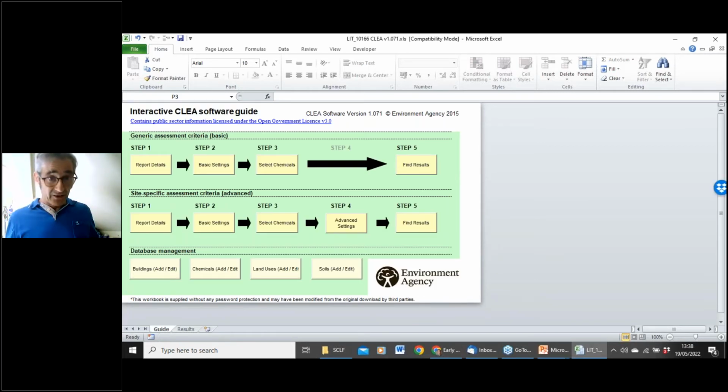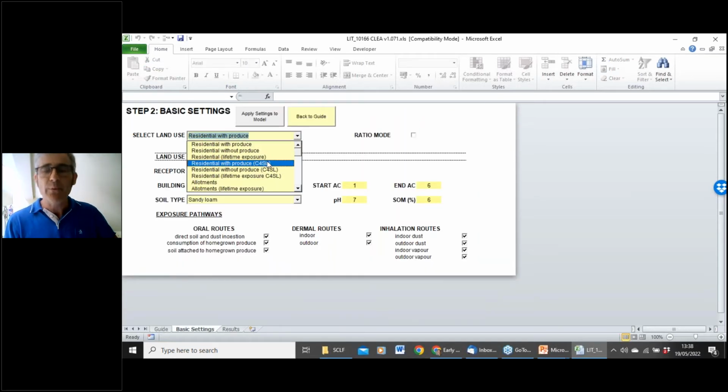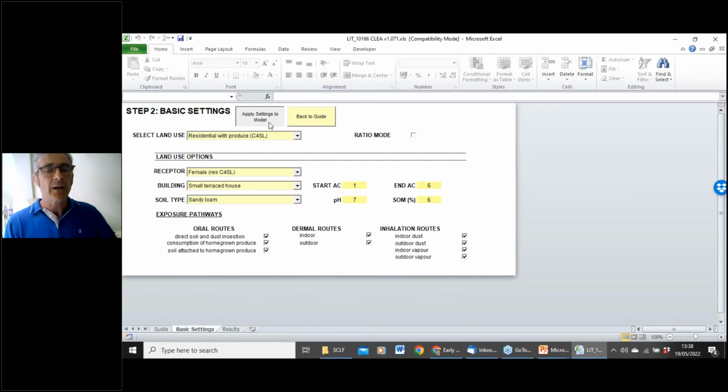What I'm going to do, first thing I need to do, is reproduce those C4SLs. Okay, so it's residential. So I'm going to go to my basic settings. I'm going to choose my residential with produce C4SL. I'm going to apply my settings to the model.